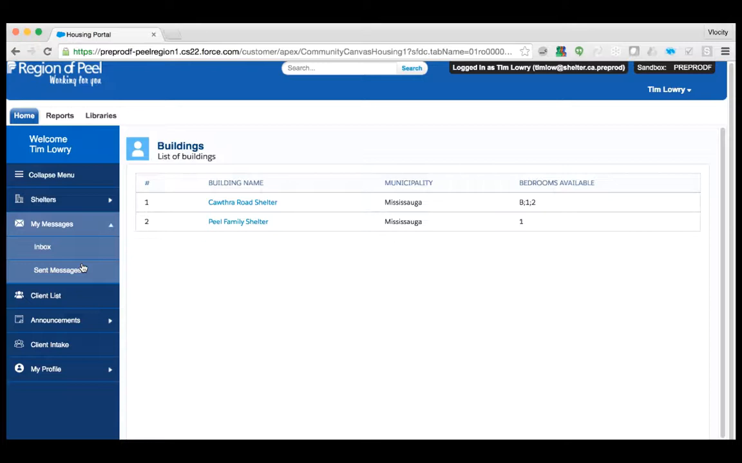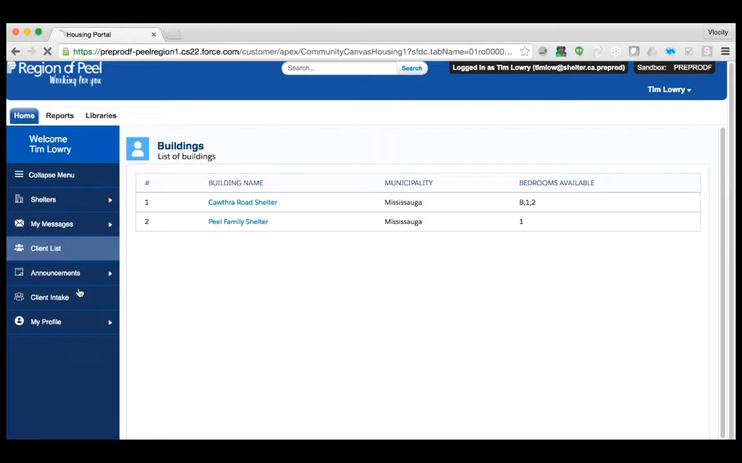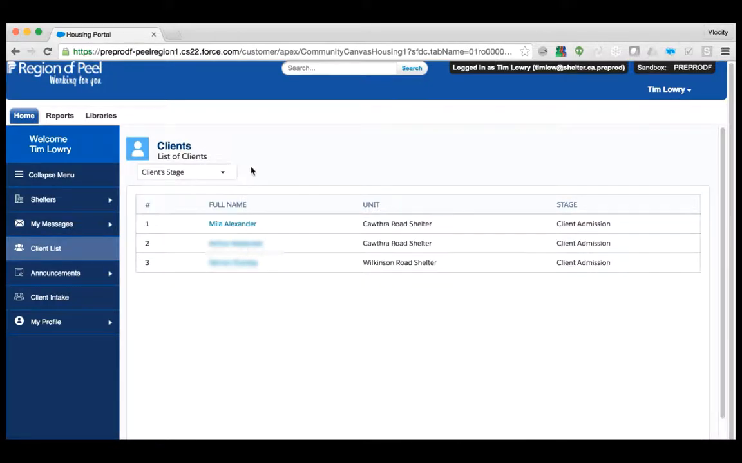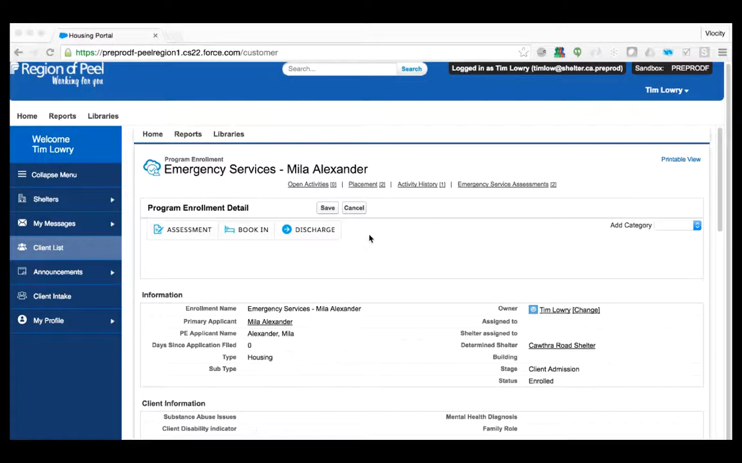Shelter providers can perform intake from the portal or click into a specific client record to assign and discharge them from the shelter. In this example, we'll filter by the client's pending admission to a shelter and then drill into a specific record. The program enrollment record for a client captures all the information relating to the participation of a client and their family members to a program. In this example, it's the Emergency Services Program.